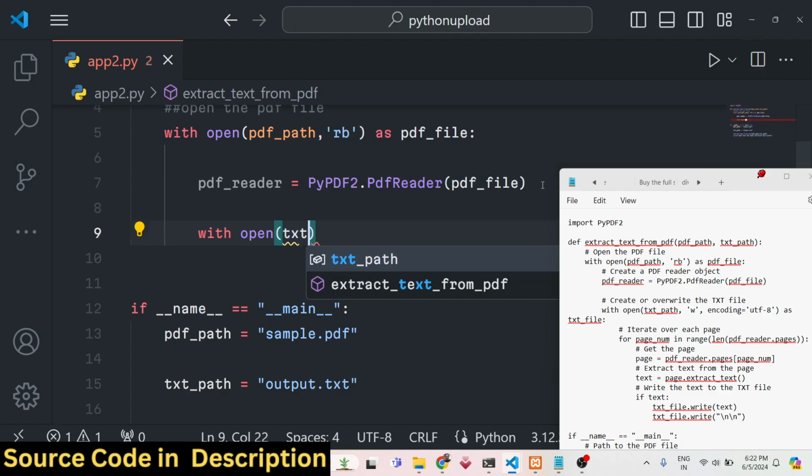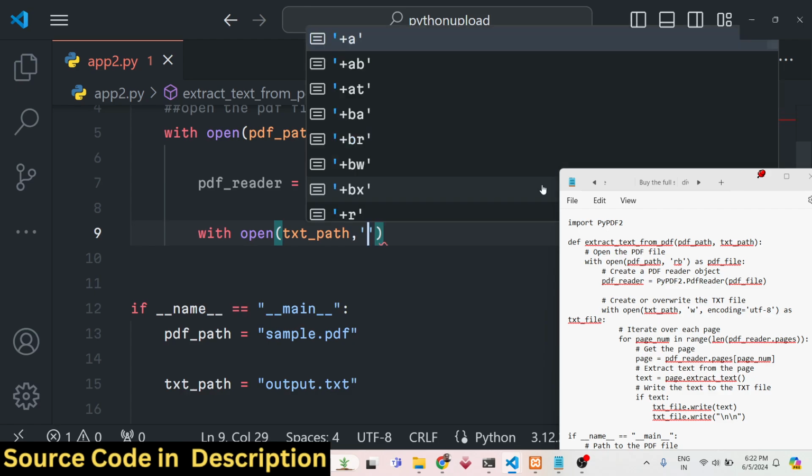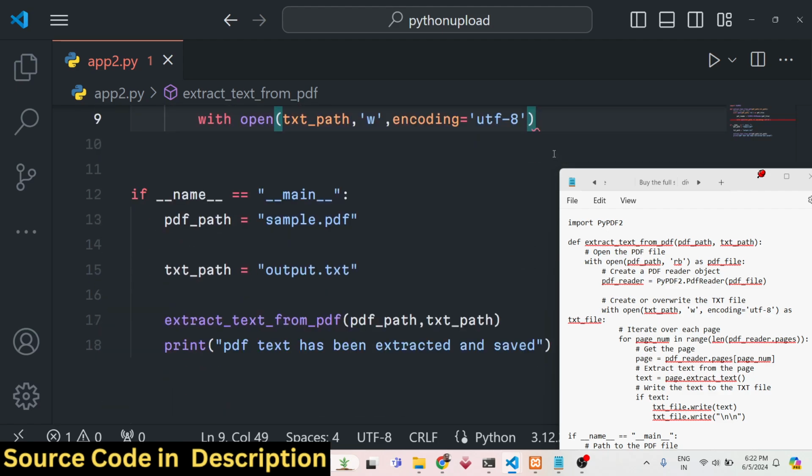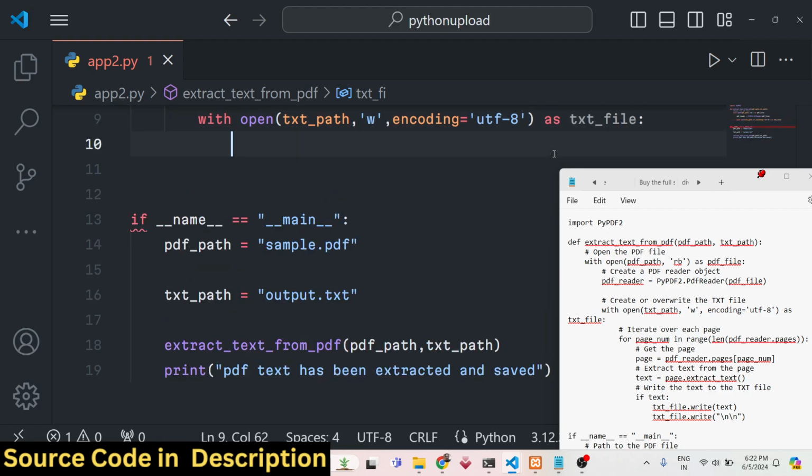So again, we will use the open function. This time we will provide write mode because we are writing the file, we are creating the file in the root directory. So these are different flags. W stands for write, R stands for read. So we are writing the file, that's why we are providing the write flag. And then we need to provide the encoding, which is UTF-8 by default. And then we need to give it a variable, which is text_file, colon.